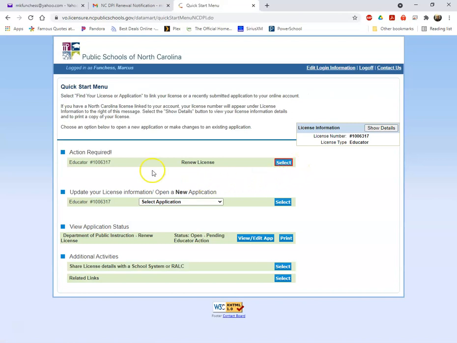If you're up for renewal, this is automatically generated by the state. This is not something that the school does. This is generated by the state. Since I am up for renewal this year, I'm able to show you this process. So you will click here to renew your license.